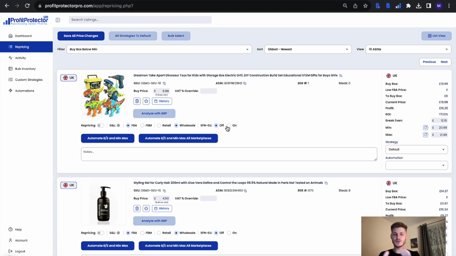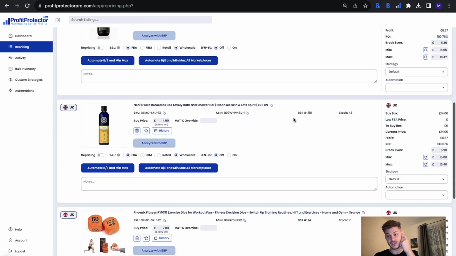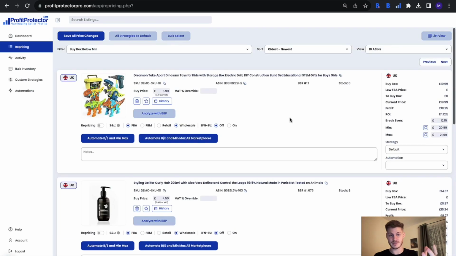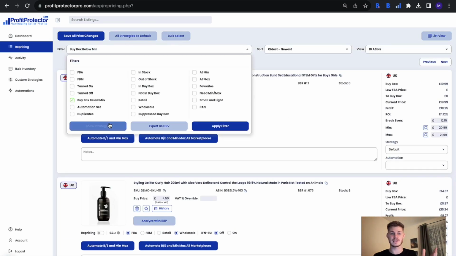Obviously, you can set auto min max settings based on the buy box as well, so that way all you need to do is click any of the automate buttons, and it will recalculate the minimum and maximum prices for you. But essentially, this is a really, really useful filter, and you can just flick through and edit the minimum prices as you see fit, or you can even export that selection to a CSV file, whereby it will all be on a spreadsheet. Very, very easy to manually change things in bulk, and then you can upload that sheet to Profit Protector Pro and it will apply all of the changes.